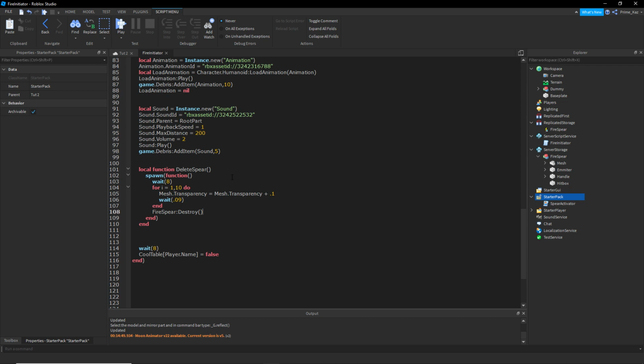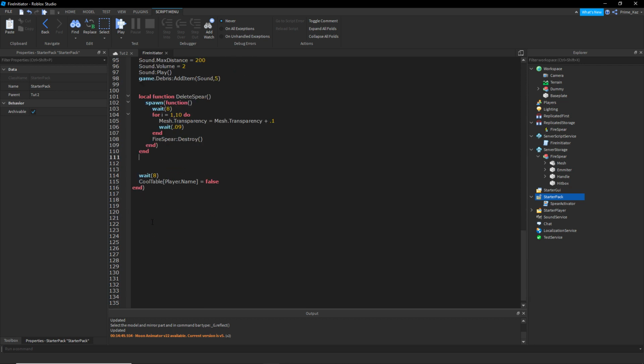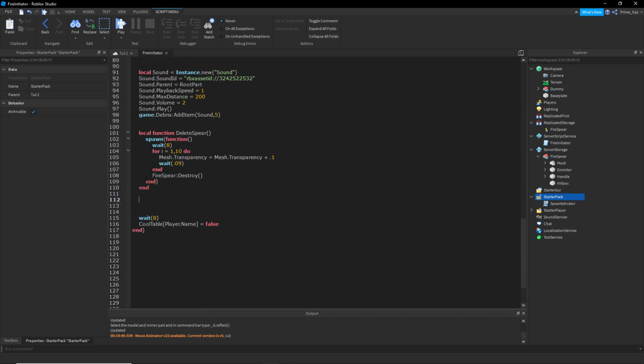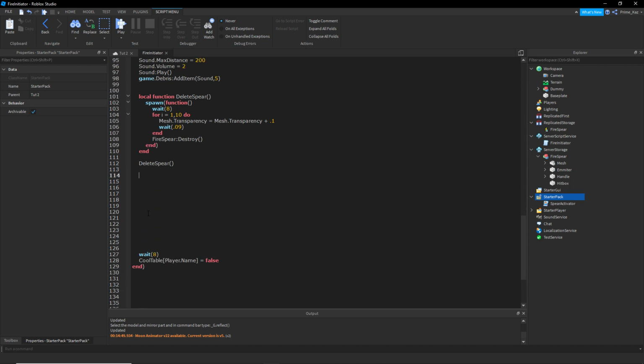Okay, so right after this final end for this function here, you'll do delete spear. Oops, that's the debris folder. Delete spear, so you'll call the function so it starts that up. It'll wait 8 seconds, so as soon as it's done and gone, you can use the move again. Or really, not even as soon as it's done and gone, as soon as it's starting to vanish.